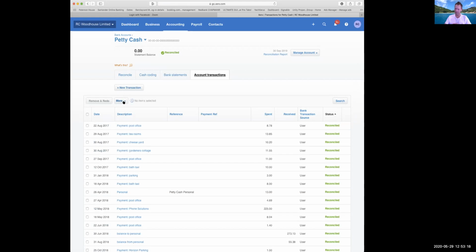So that's slightly different with petty cash, because you haven't got two sides to reconcile together. You've only got the one side, which is the account transactions that you've entered. So you have to force them into becoming bank statements by reconciling them there.